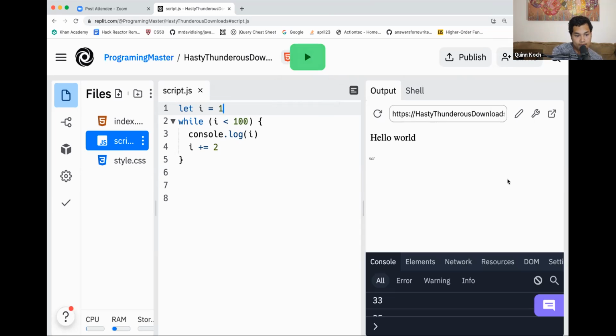Oh, you shouldn't be typing plus plus and then a number. Plus plus just means add 1. What you're trying to type is plus equals 2.